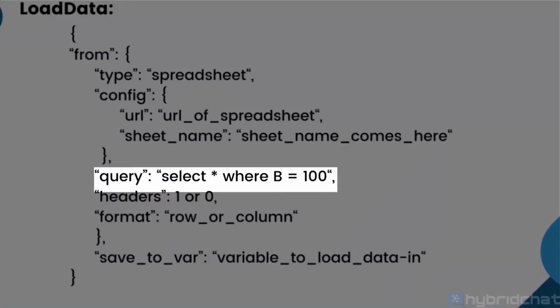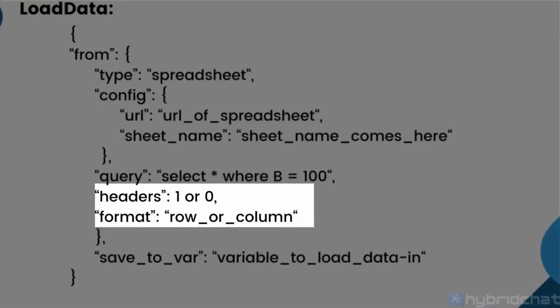Using the query parameter, you can specify SQL queries through which you can query the data in the sheet and retrieve it. Using the header and format parameters, you can specify if the data has a header row and if it can be found in a row or a column respectively.